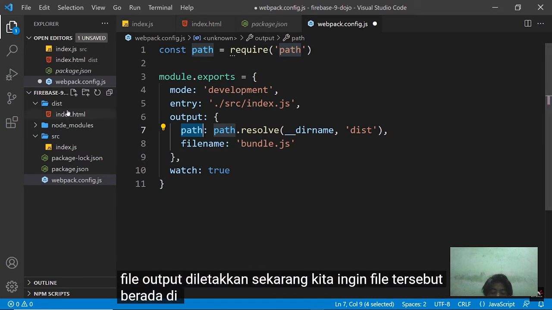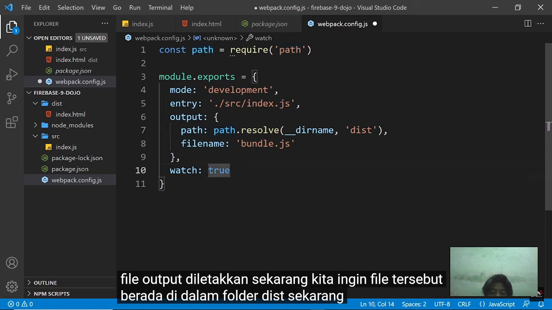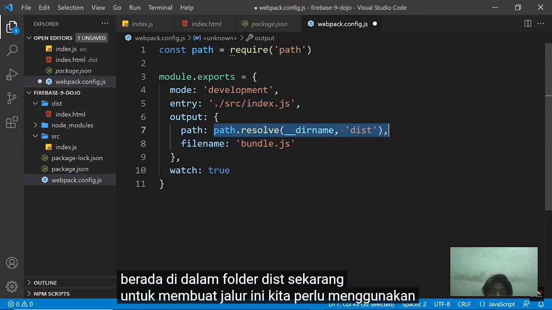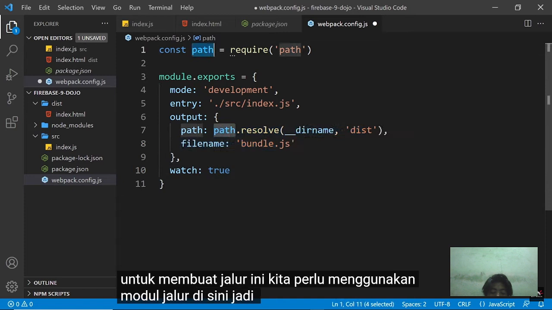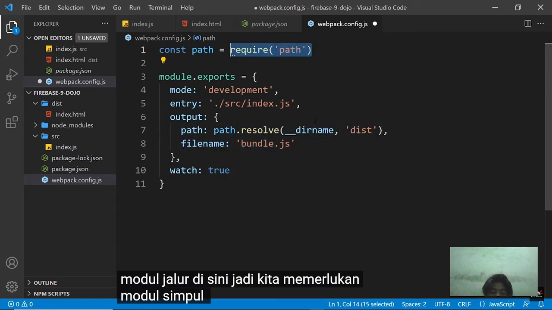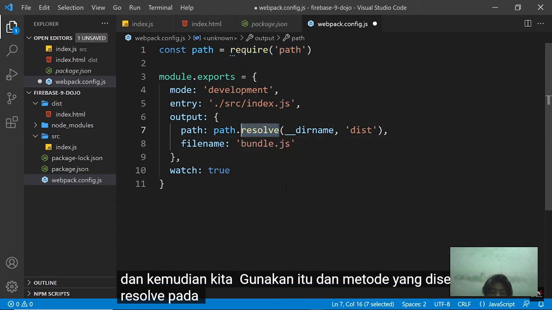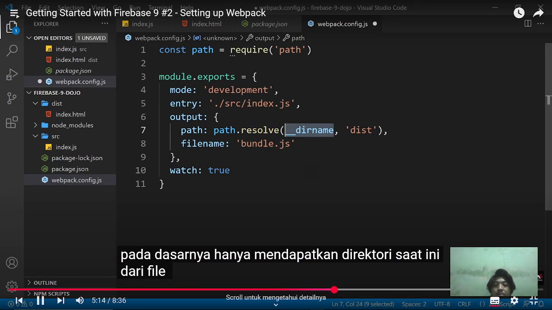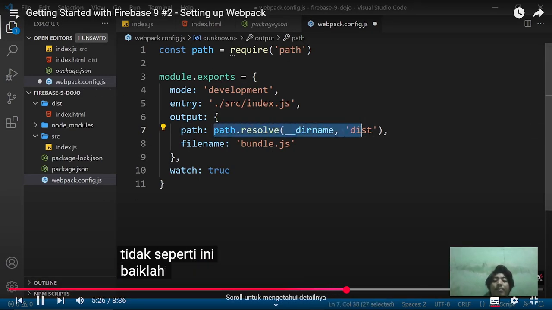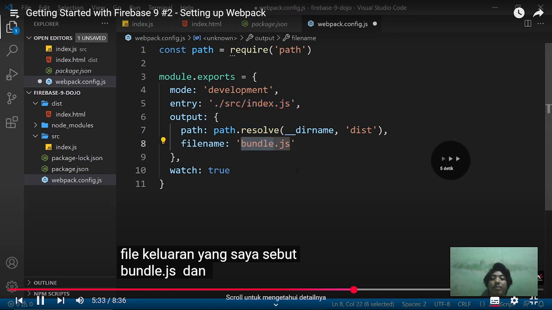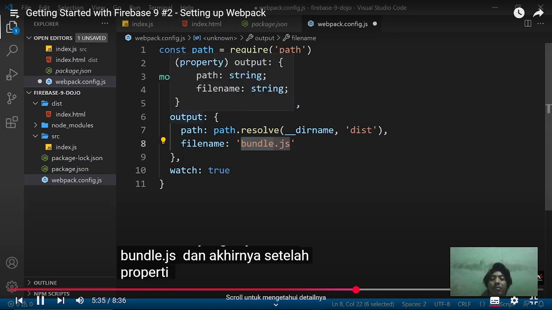Now we want it to be inside the dist folder. In order to create this path, we need to use the path module right here. So we require that. That is a core node module. And then we use a method called resolve on that path object, which gets the current directory.